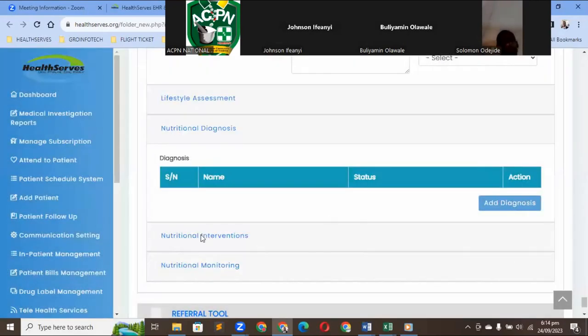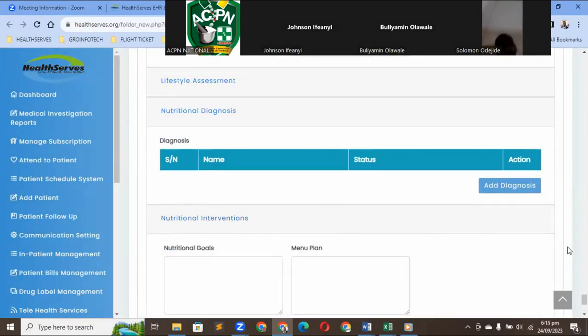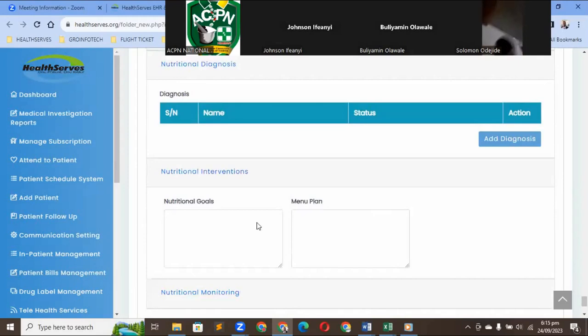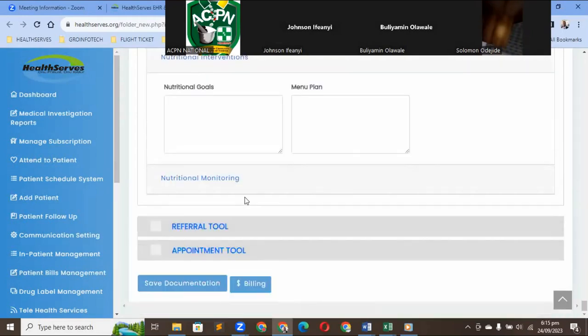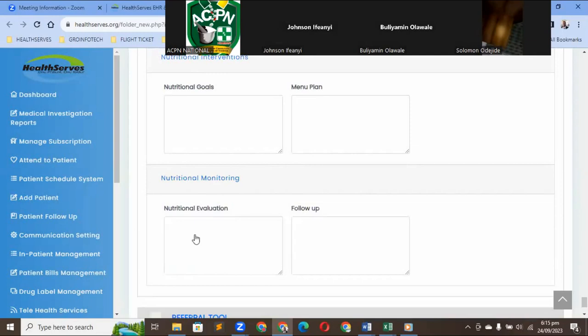Then now, what is the intervention? How will you manage it, and what is he going to do to improve the diet in such a way that it's going to help you to achieve the treatment outcome? So here you come up with the nutritional goal, the menu plan, what and what will you be eating to achieve that? And then you go ahead and document the nutritional monitoring tool. Here you do that. And this will be for follow-up monitoring. So once you do this for the very first time, you can follow up when they come and review the outcome and then do the follow-up here.